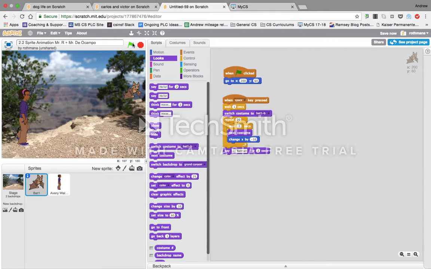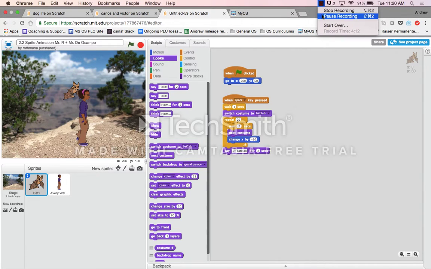All right, let's see what happens. We've initialized with the green flag, got our animation started, and they're moving toward each other. And now they've talked to each other. Okay, that's what we're doing today. Good luck to you guys.